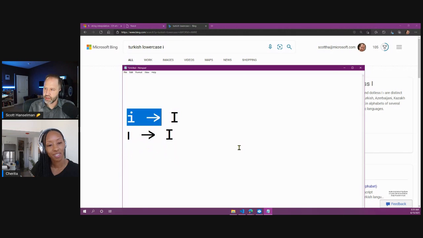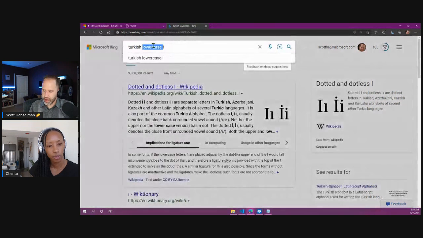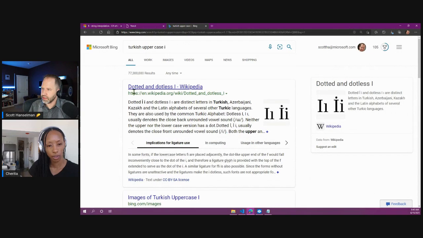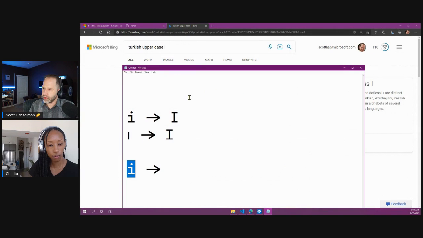Okay, that makes sense. But then in Turkey, if you take an I with a dot and make it an uppercase I in the Turkish language, you would get an uppercase I with a dot. Which makes sense. We should have done that. That would have been cool, but then we'd have 4 I's, right?